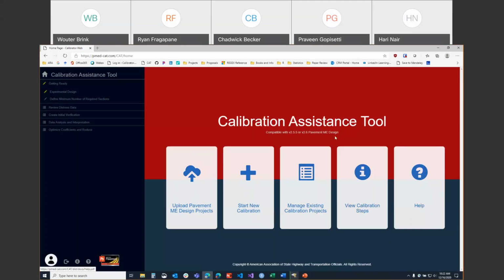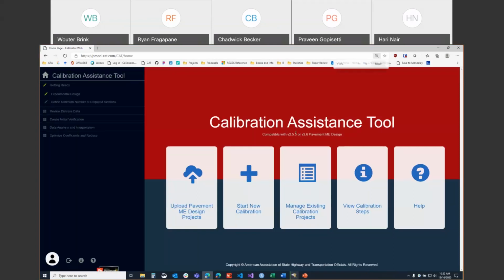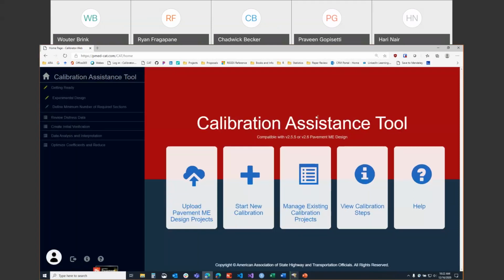Now it also states here, Pavement ME, the calibration assistance tool is compatible with version 2.5.5 and version 2.6 of the software. So if you have projects for V255, you can upload them directly. And if you want to use V26, you can do the same thing.